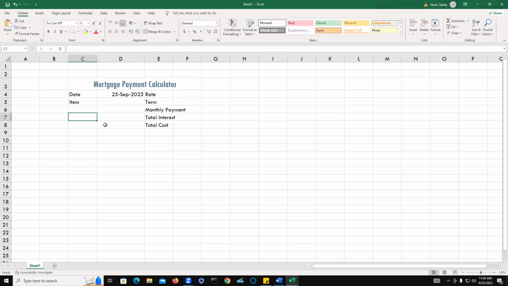We have to go to the other side. In C6, we're going to put the price of the item. Price, down payment, and then in C8, we're going to say loan amount.